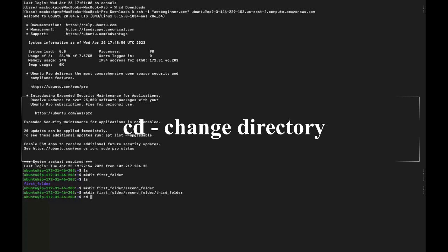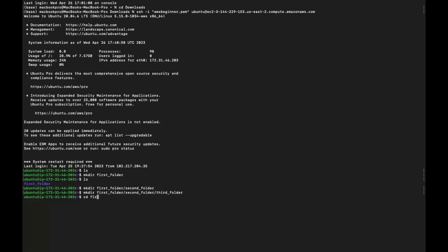So if I need to change directory, I need to change directory now into the first folder. So let me do first folder. If I do tab, it will complete it. And you can see now I'm in my first folder. If I ls my first folder, you can see I have the second folder. So let me cd into the second folder. Let me change directory into the second folder. If I hit enter, you can see now I'm in my second folder, right?